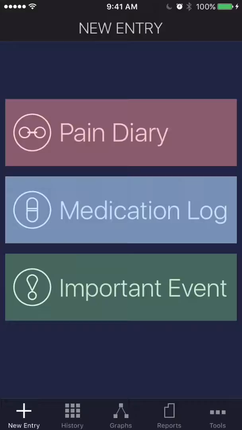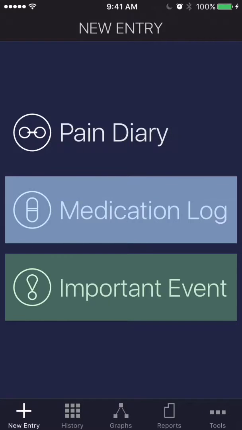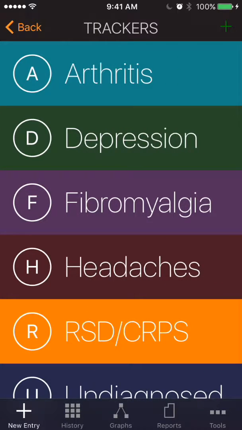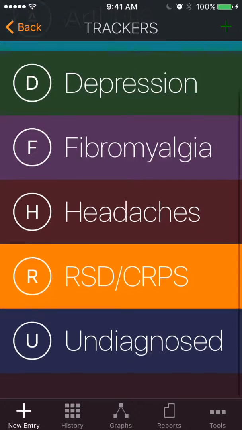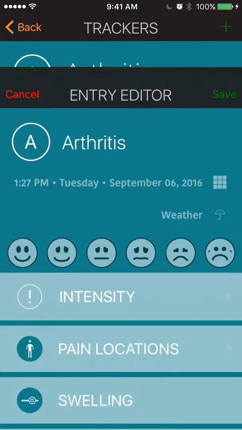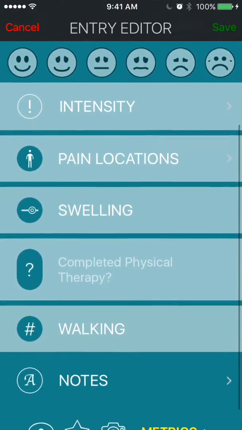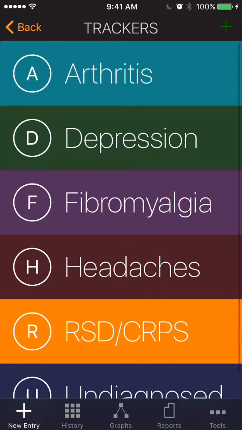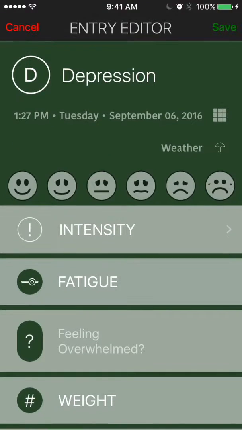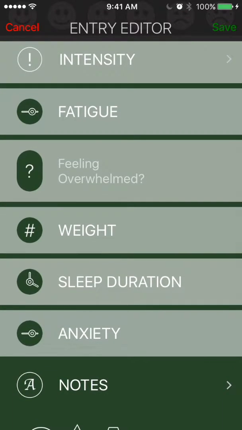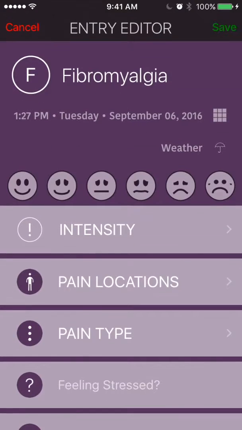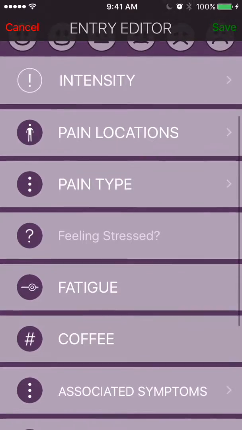So let's get started. To create a new pain diary entry, you want to select the New Entry tab on the bottom left if it's not already selected, and then tap Pain Diary. First thing you do when you are creating a new entry is you select which tracker you would like to use. Now these trackers are examples with the intention to show you the variety of information that you can collect in this app and the degree of customization that's available to you.